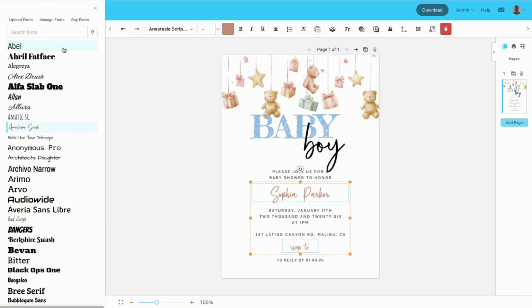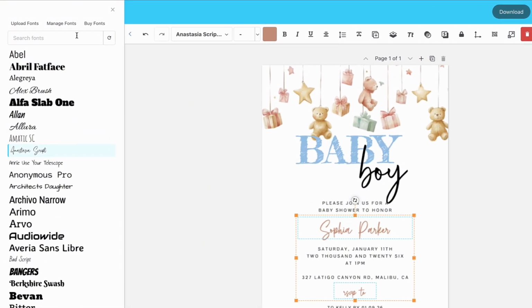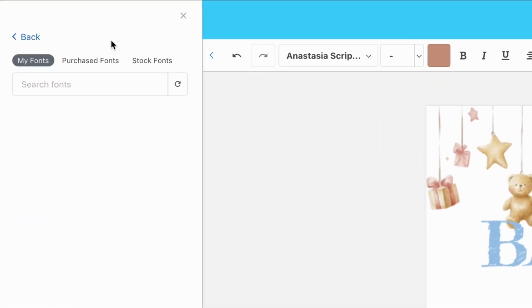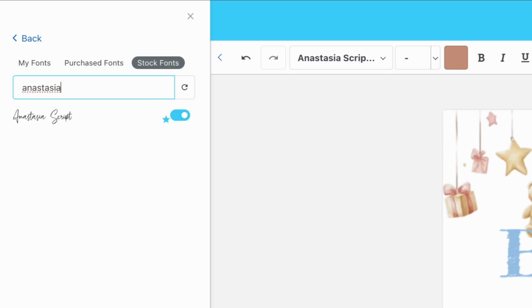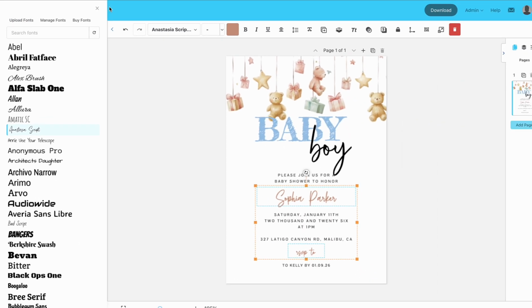Oh, I'm really liking Anastasia's script. It's got that pretty handwritten vibe. Let's go with it. By the way, Anastasia's script is a premium stock template font, so if you want to enable it, just head over to Manage Fonts, Stock Fonts, and switch it on. I'll use the same font for the RSVP so it all feels nice and cohesive.